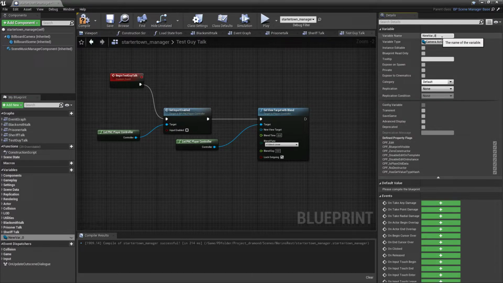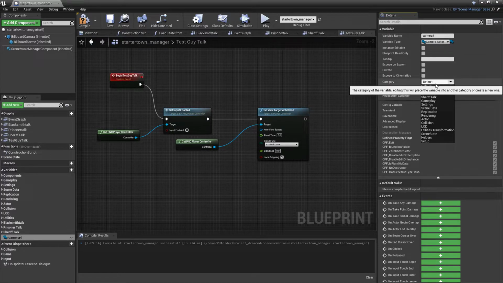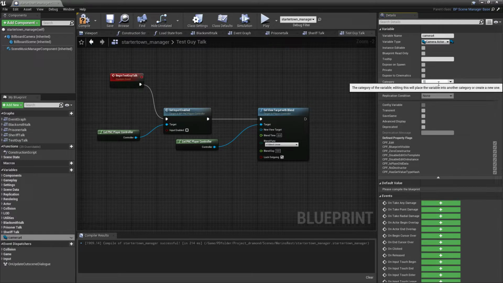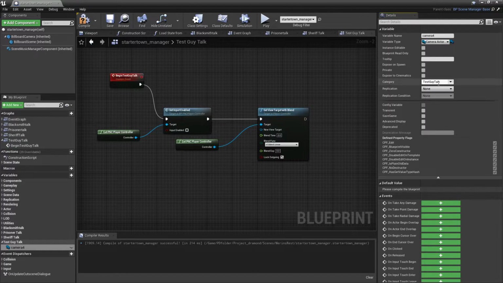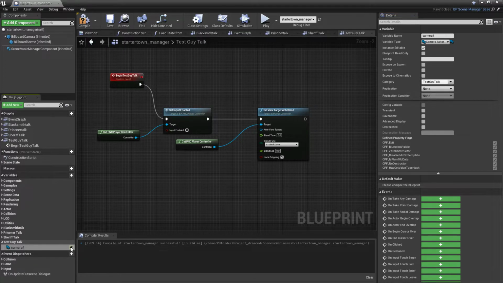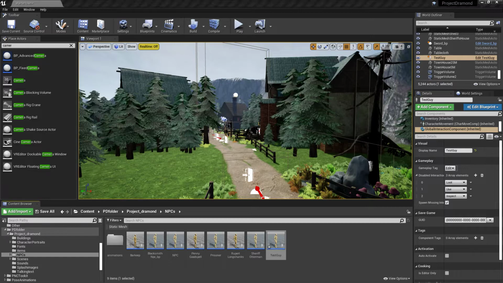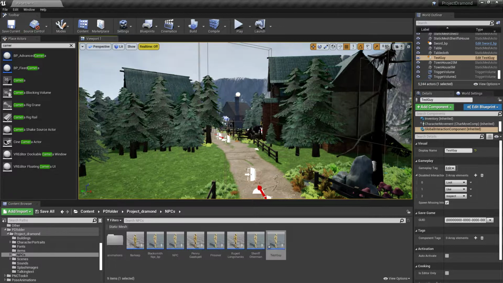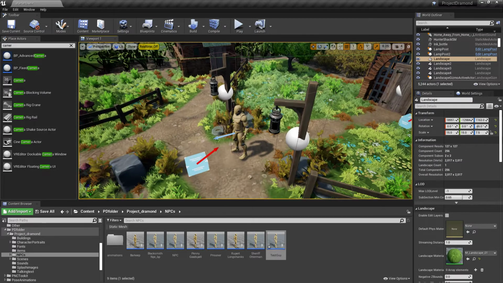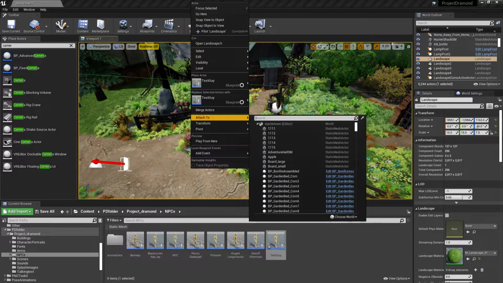Camera actor. And we can call this camera 4, I believe. Yep. Category, let's change this to test guy talk. Boom. And make sure that this is editable. We'll compile, we'll save, and that should be all we have to do in here. Pop that over there, out of the way. Now what we need to do is, oh wait, we're not done with that. We'll have to add that here in a second.